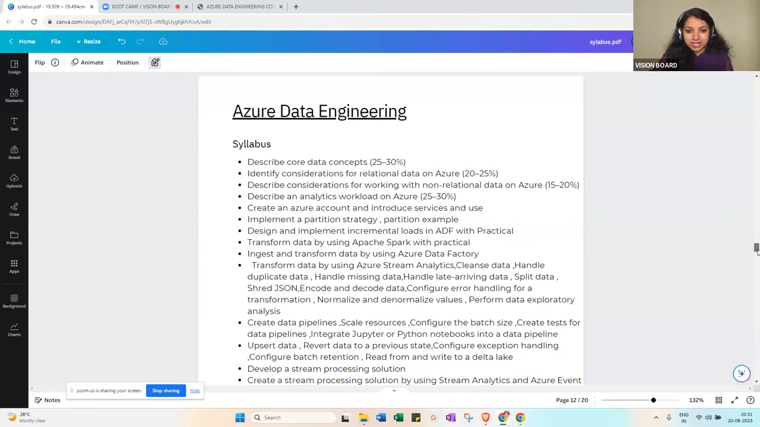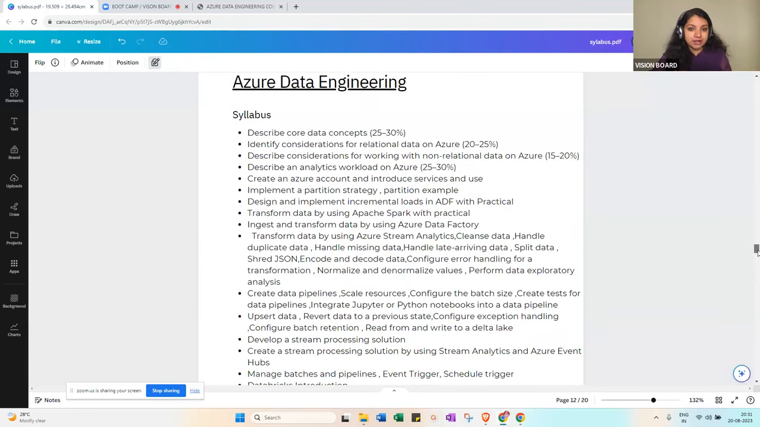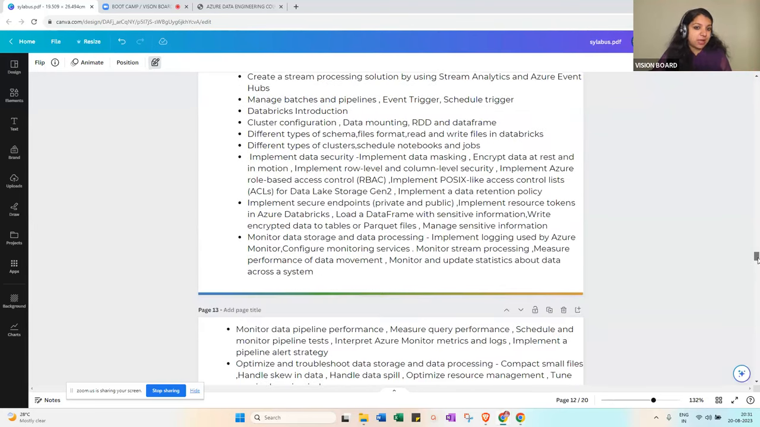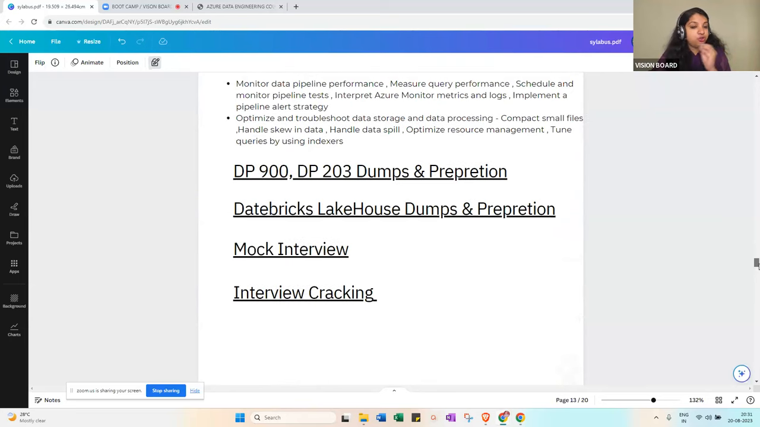Then the Azure data engineering syllabus, all other concepts we need to cover, everything I'm just mentioning here itself. Don't worry about dumps and all. I will share the dumps, DP900 dumps, DP203 dumps. But only once you complete the learning will I share them with you. Because if you learn direct dumps and go to the exam, you will pass the exam, but it will not be good in the end. It will not give an end result, because companies need practically experienced people, right?